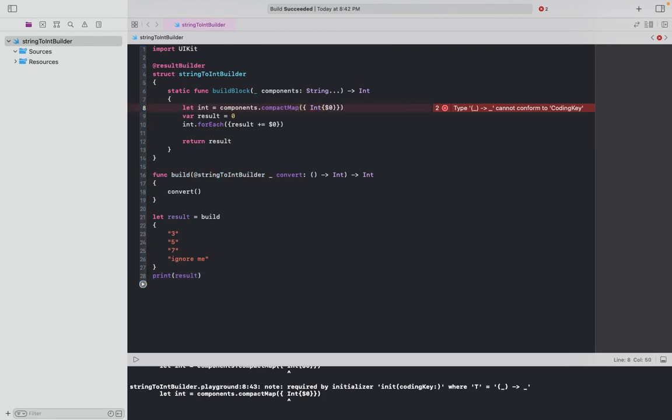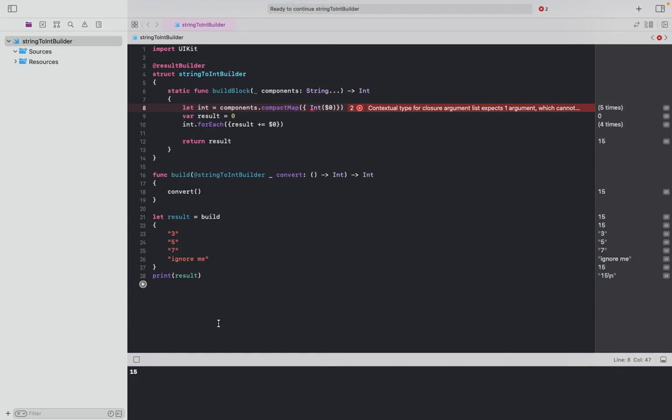A little error on my part. We want these to be just these brackets. And the result is 15. It works.